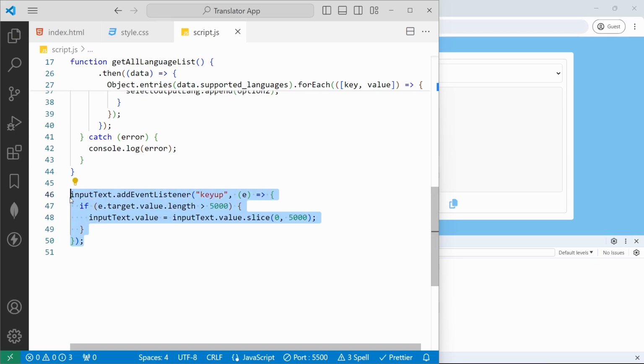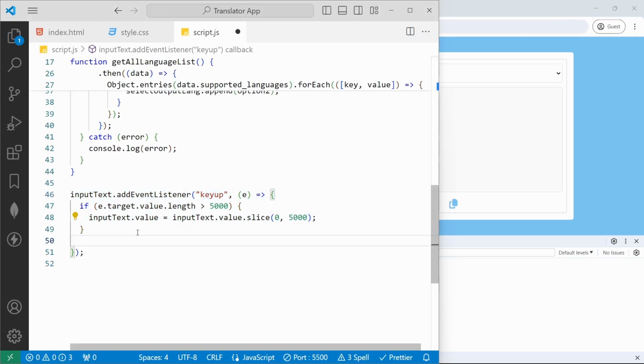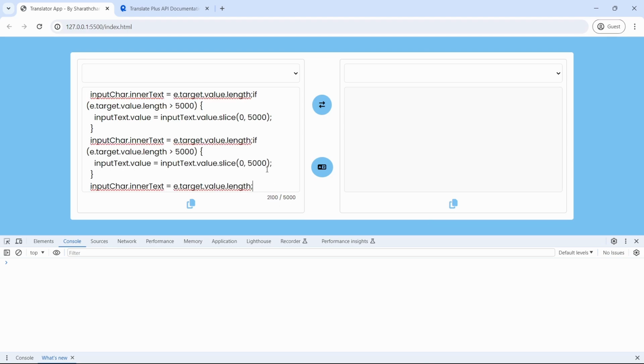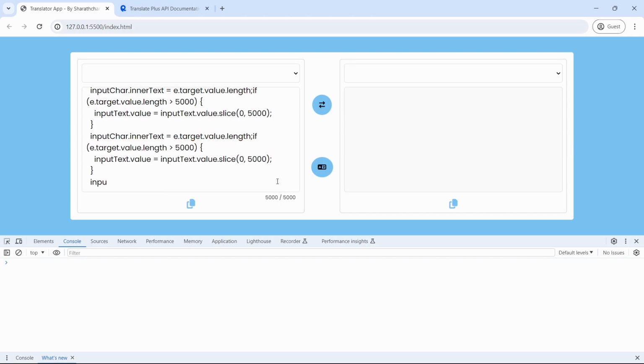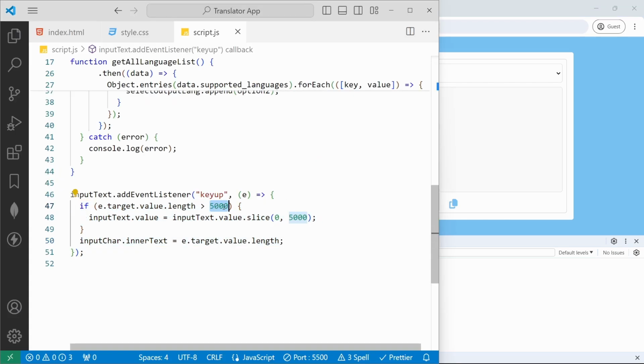If I copy this text and type, it will add, but we need to add the count of this also. So for that, we have already declared inputChar.innerText equal to, I will set this length value here. I will copy and paste here. If I save, I will copy this again and paste. You can see the 140. I will copy till 5000. It will be calculated. See, till 5000 is calculated. If I enter something, it will be sliced to 5000. That is how this will work. So if you want more characters, you can change this 5000 to your expectation. For that, you can keep this as a global variable and we can slice as per that.